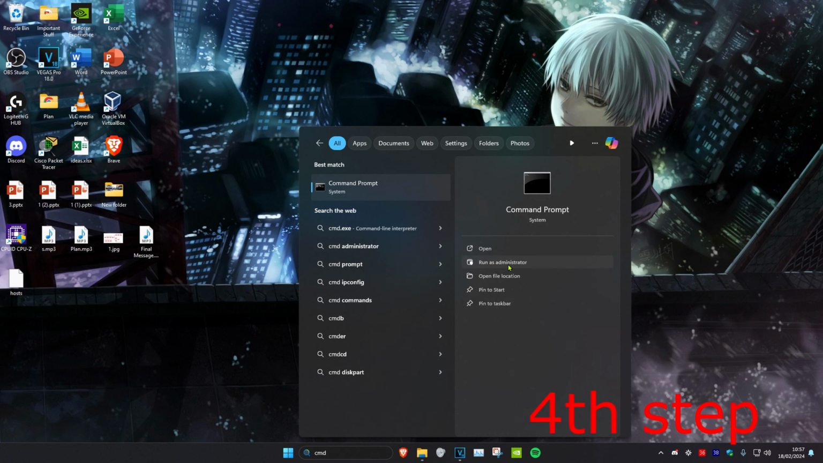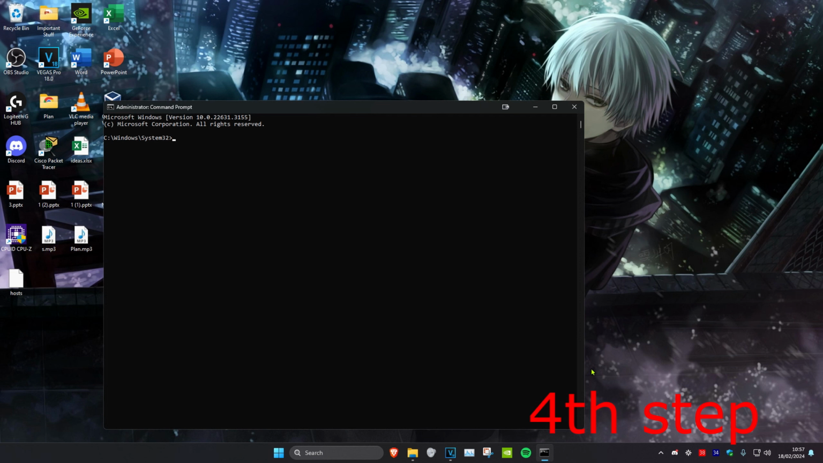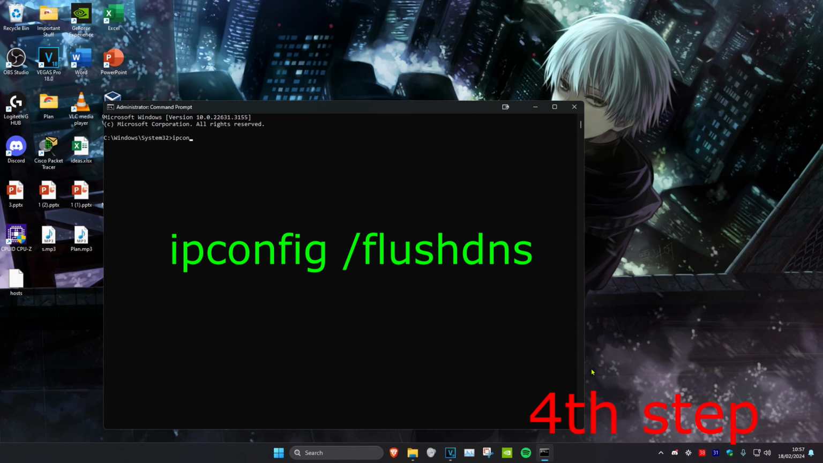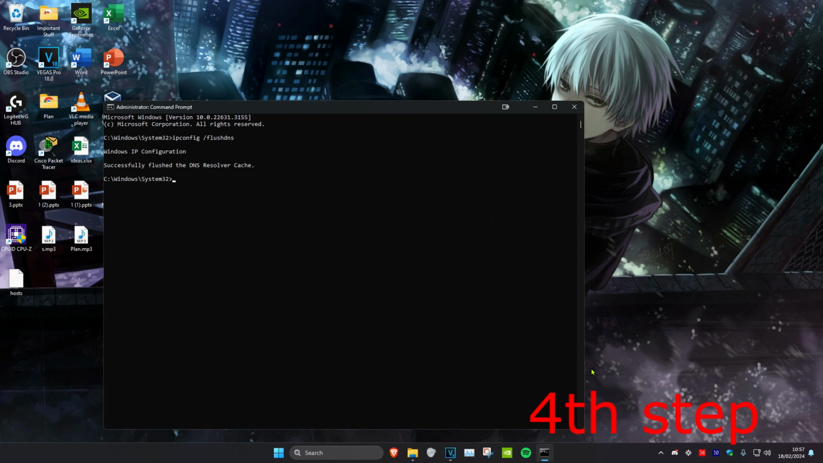Then we're going to run it as administrator and then click on yes. Now once you're on this, we're going to type in ipconfig space /flushdns and click on enter. Now once you complete all the steps in the video, you want to restart your computer and then the problem should be fixed.